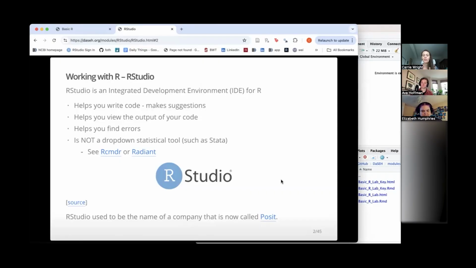And RStudio is also the name of the company that makes a lot of the core packages that we're going to be using in the tidyverse. We'll talk more about that too, but they're now called Posit. So that's something useful to know.